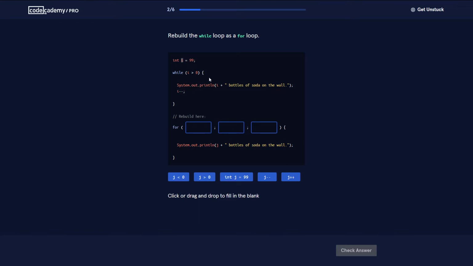Okay, so we have to rebuild this code that is a while loop as a for loop. Now in these boxes, in the first box we have to initialize a variable. So this variable is going to serve as a counter, just the way this one serves as a counter here.